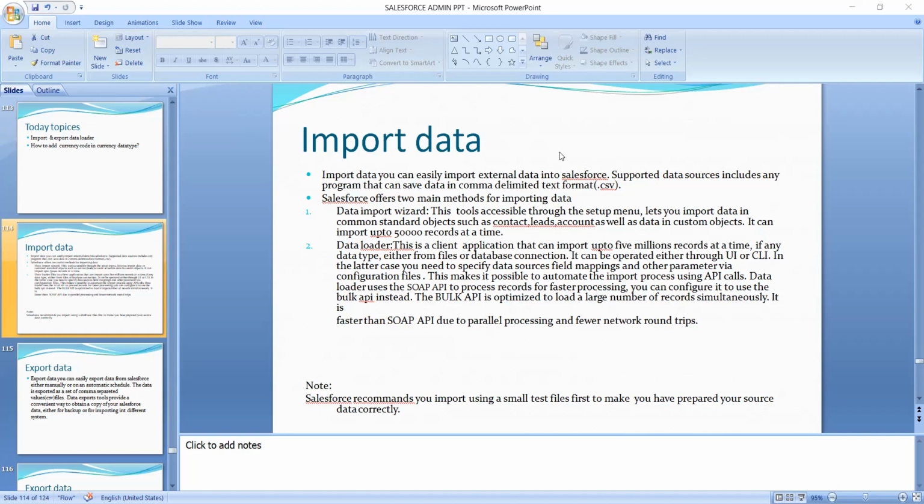With Data Loader we can import data and also export data. But the Data Import Wizard is only for importing data. Data Loader is a client application, so you can import data and export data to the clients also. In the Data Import Wizard you can import up to 50,000 records at a time, but with Data Loader up to 5 million records at a time. That possibility is there.